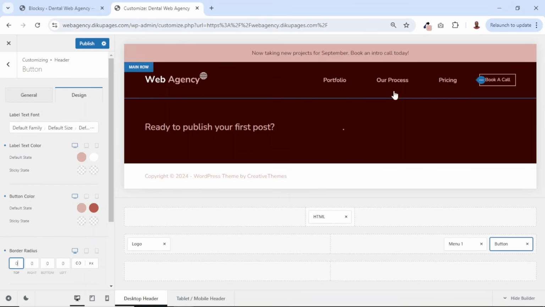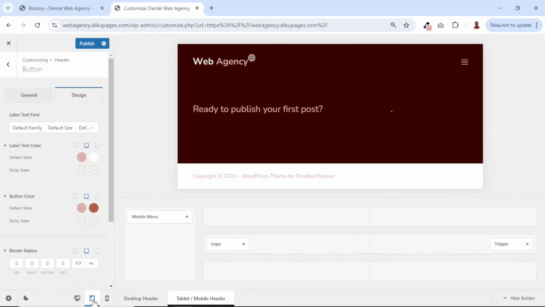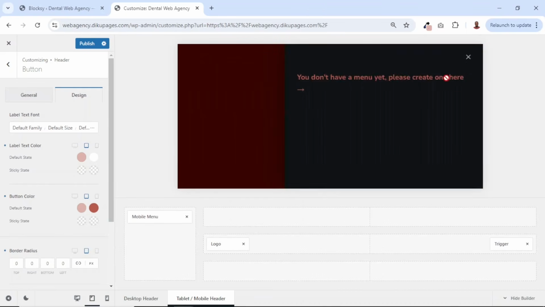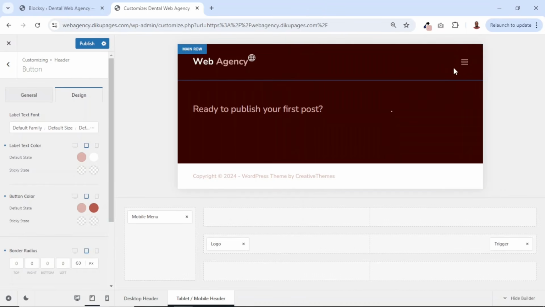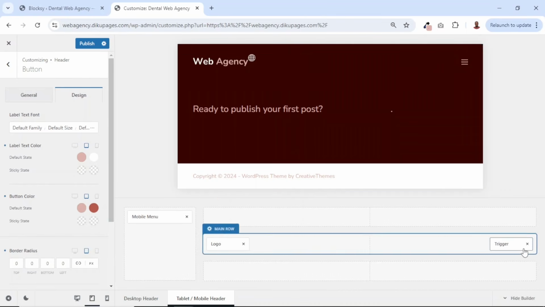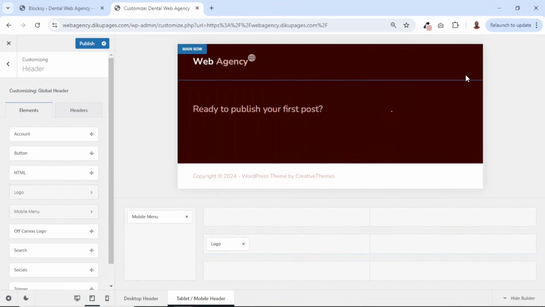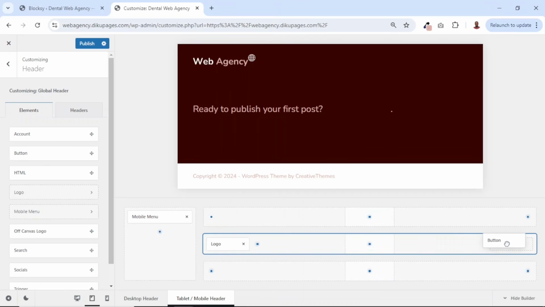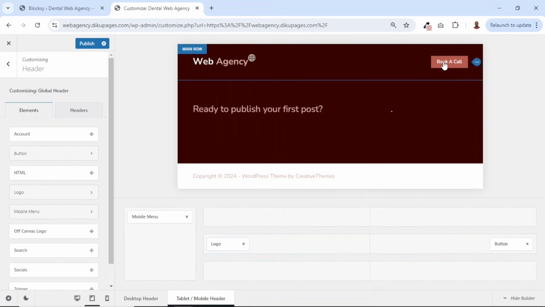Now let's customize our header for mobile devices. So from here, I click on tablet, and this is how it will look like. However, I don't need this hamburger menu here. I'm not going to be using a menu. So what I do is I take off the trigger, and it's gone. And I'm going to go ahead and drag in my button like this. And you see it right there.